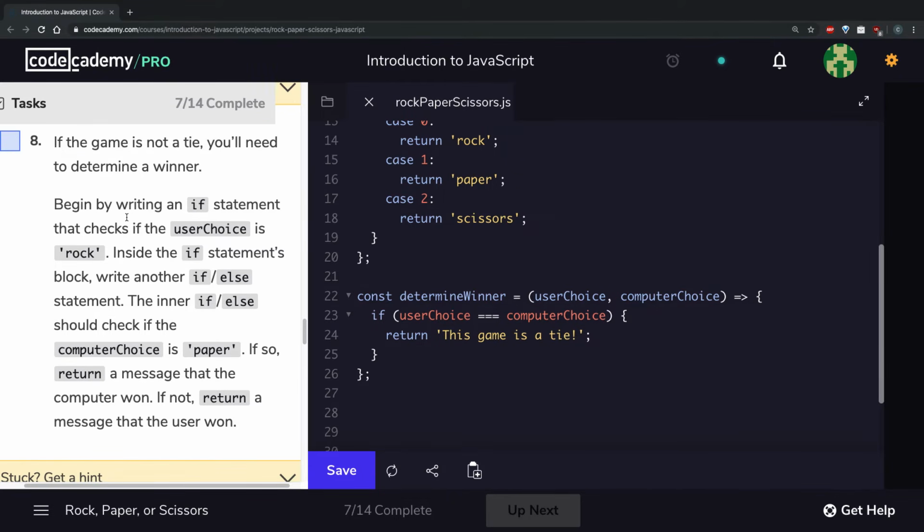So we're going to begin by running an if statement that checks if the user choice is a rock. So that will be the first statement that will check if it's a rock. We need to actually nest another if statement to compare it to the computer choice. Okay, so let's open up an if statement here that simply checks if the user choice is a rock. Let's open up a code block.